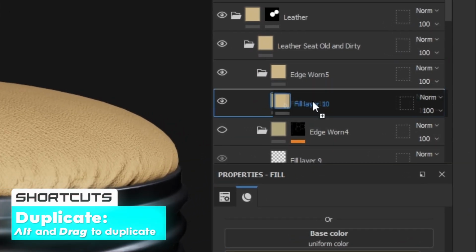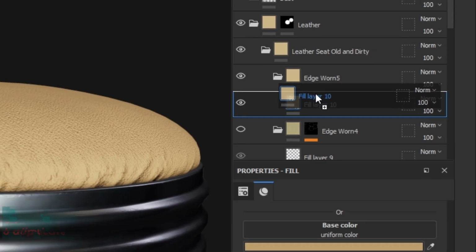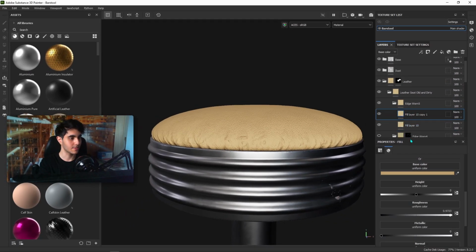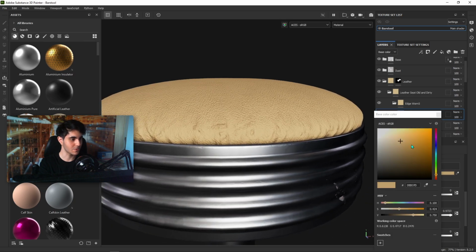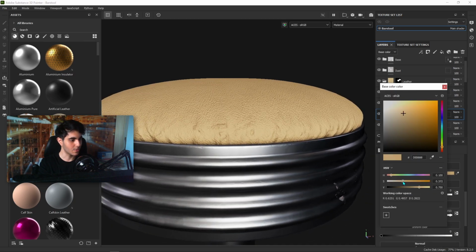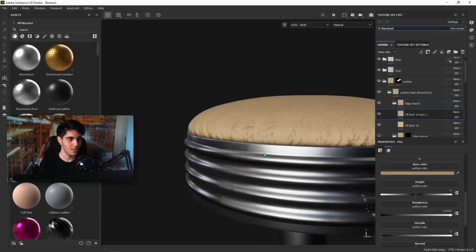So we duplicate it by pressing Alt and left click and dragging this layer. That's how you make a duplicate. Now we change the color. I want to make this one a little less saturated, as well as it being a little darker. Cool.